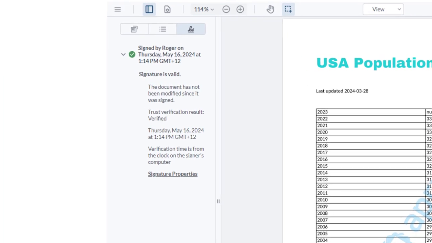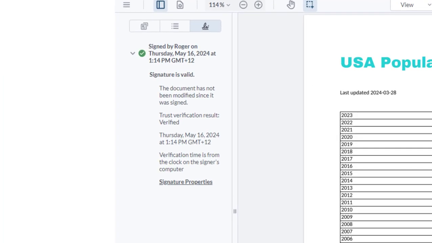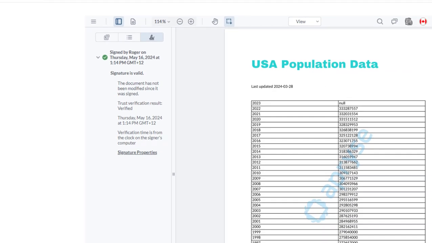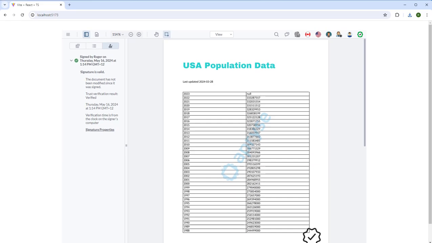If we now look in the thumbnails panel, we can see that the document has been signed and that the signature is valid, and that the document hasn't been modified since it was signed. That's pretty cool. Without leaving WebViewer, we've created a digitally signed PDF from scratch.